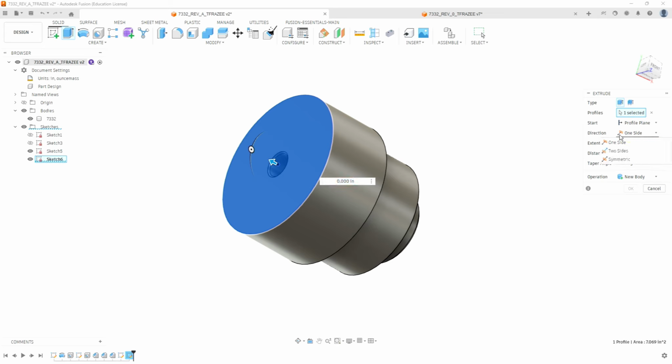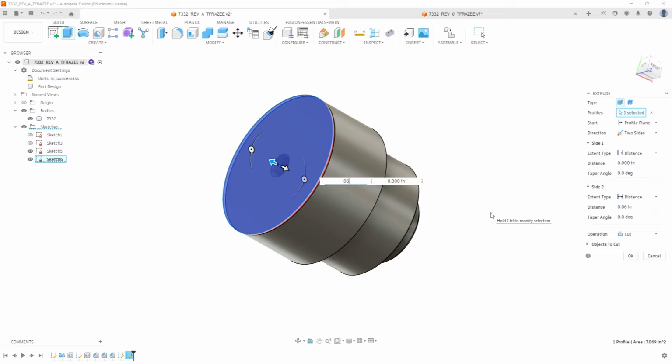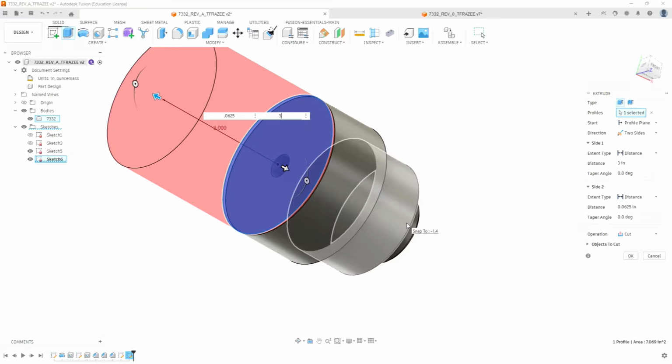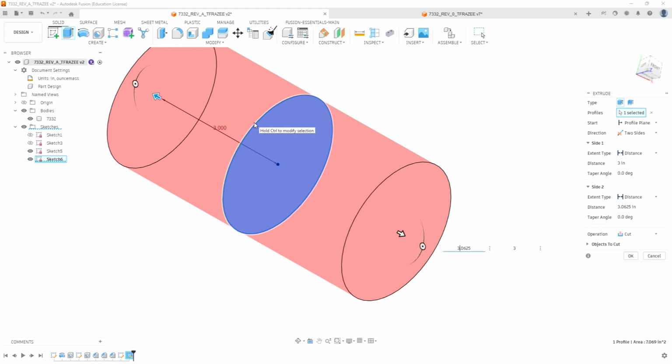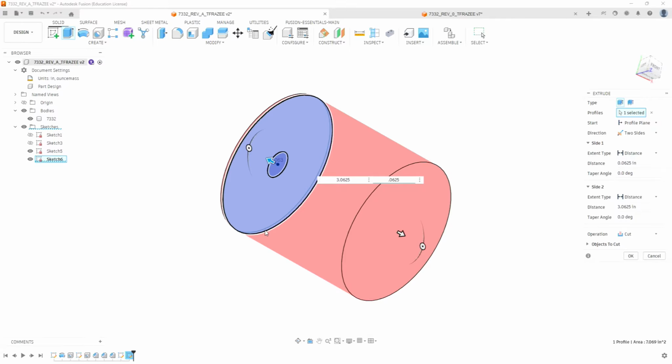And we're going to do a two-sided extrusion. We're going to go in two different directions. And we have an 1/8 inch of extra stock on the end, so we've got a 1/16 per side, so 0.0625 is a 1/16. And in the opposite direction, we're going to go 3 inches. Got the wrong one there. It's going to be 3 inches, 0.0625 in the one direction, and 0.0625 in the opposite. Okay.